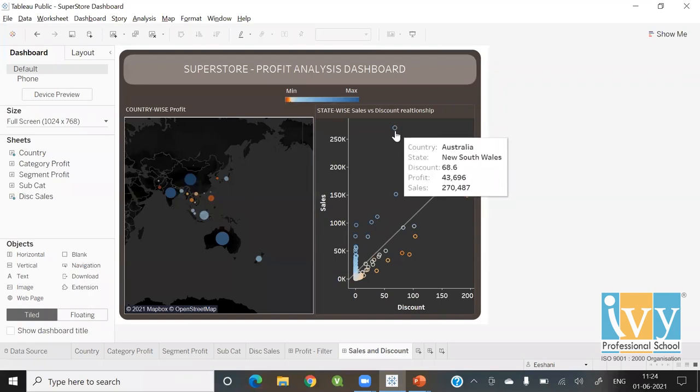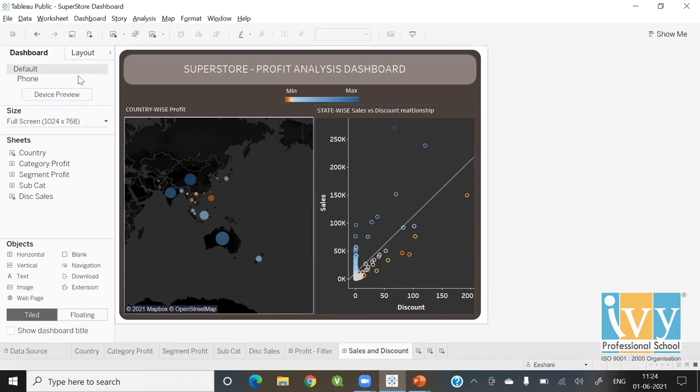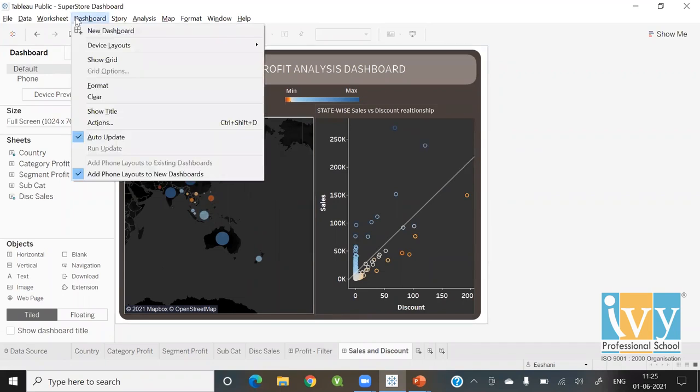Not the greatest, but better. Even this is a very good one, where I'm getting very good sales value and I'm going to get very good profits also. So this is like the ideal place for my business. Okay, now how do we apply this highlight? We are again going to go back to dashboard and actions.